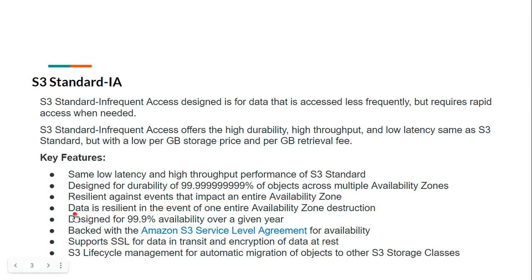S3 Standard Infrequent Access class is also designed for 99.99% availability over a given year. It is highly available, no downtimes. It is also backed by the Amazon S3 Service Level Agreement for availability. S3 Standard Infrequent Access class also supports SSL for data in transit and encryption of data at rest. We will cover these in detail in the S3 demo.